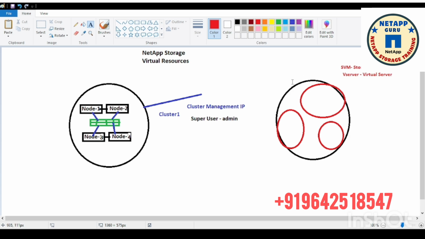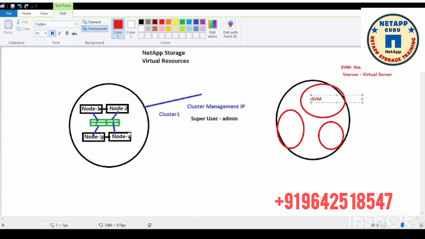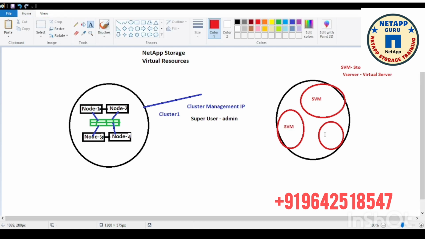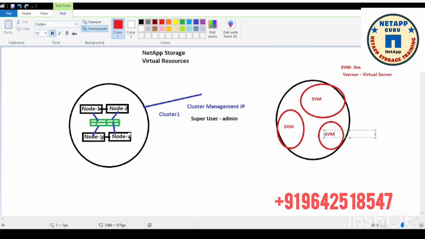So we have a cluster, and the cluster is virtualized in SVMs. This is the SVM. Why do we need an SVM? We need an SVM for multi-tenancy. We have one cluster and multiple departments, like an HR department. You can create a separate server for the HR department, admin department, and finance department. The departments cannot see each other. All these SVMs are isolated. You can say SVM or Vserver, any name.